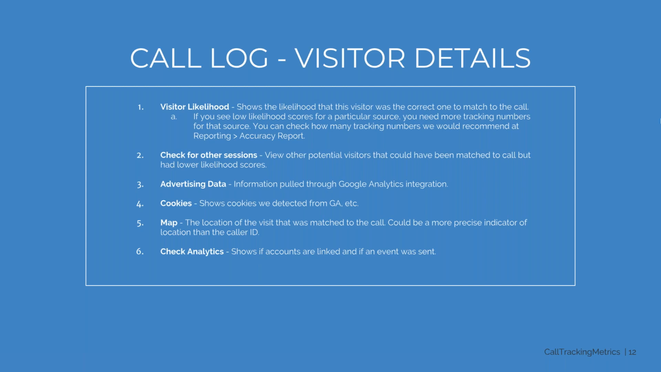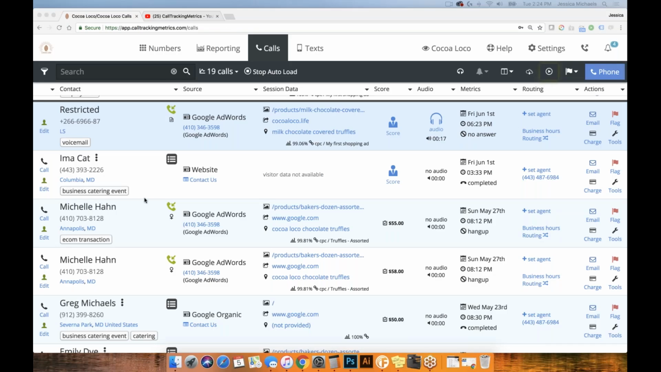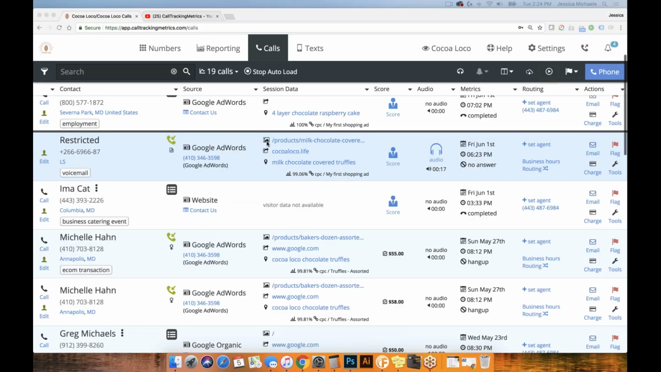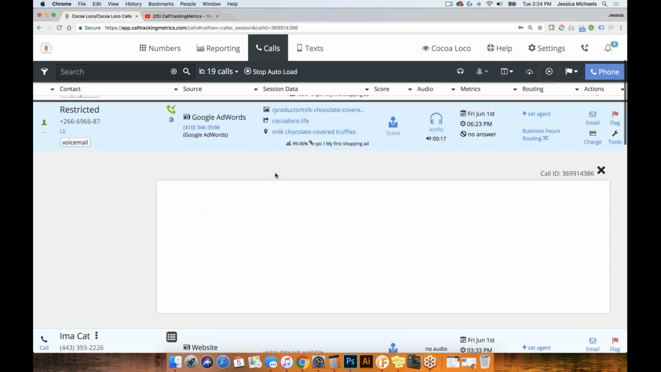That will bring up a screen and show us what information we sent into Google Analytics. So this I am actually going to show you in the call log because talking about it doesn't mean that much, it helps to see it. So let's go ahead and jump into the call log. Here we go. So if we click in here, it will expand.